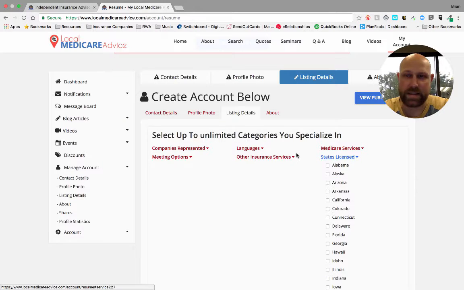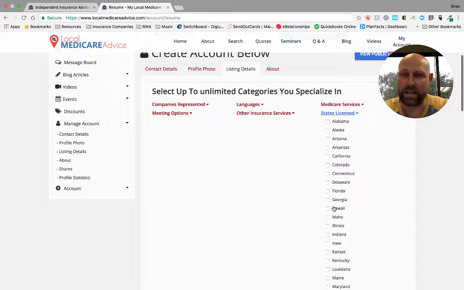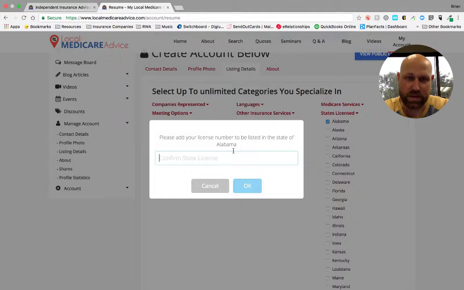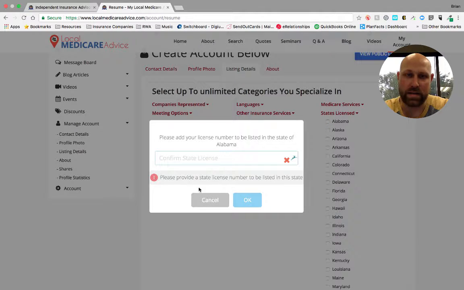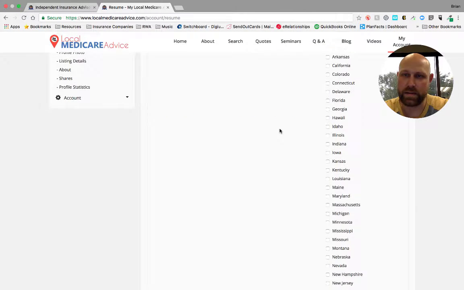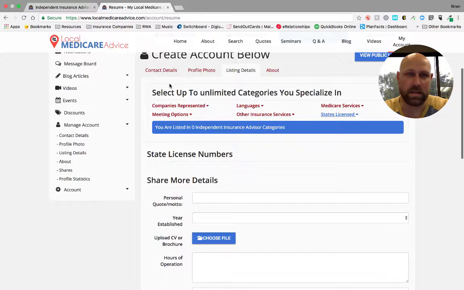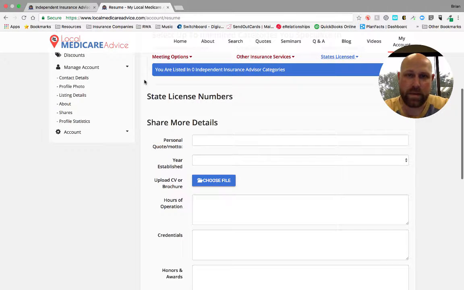Last but not least, we have states licensed, so you'll want to click on the states that you're licensed in, and it's going to prompt you to enter your state license. And of course, that just provides some extra layer of credibility to your profile. And then if they want to go and check out your license and make sure that's active, they can do that. Go ahead and cancel that because this is a dummy profile here.